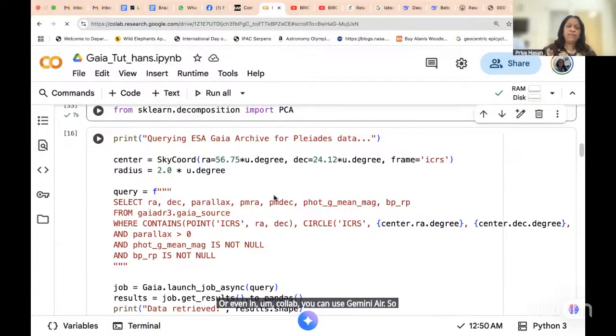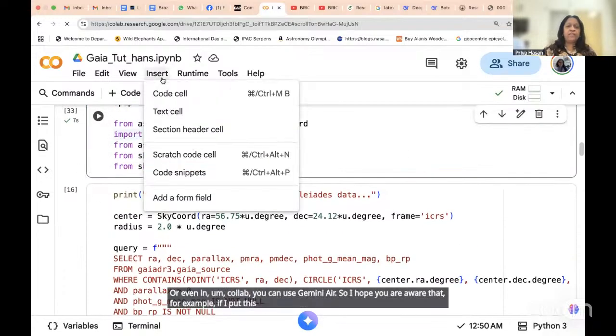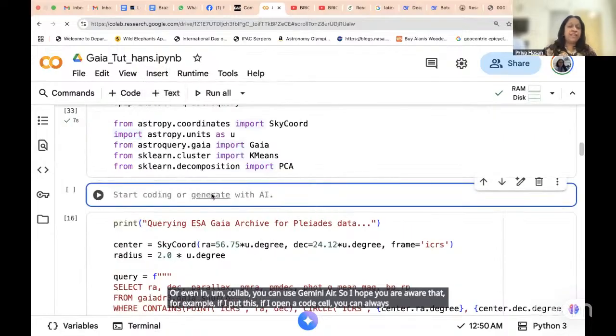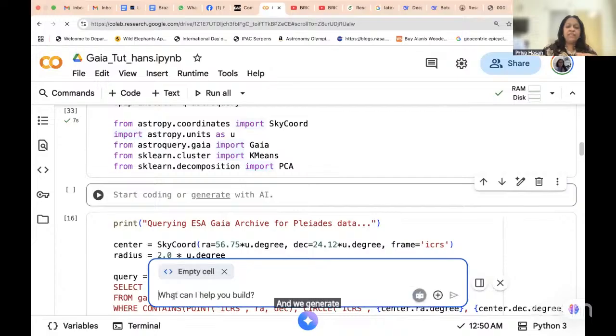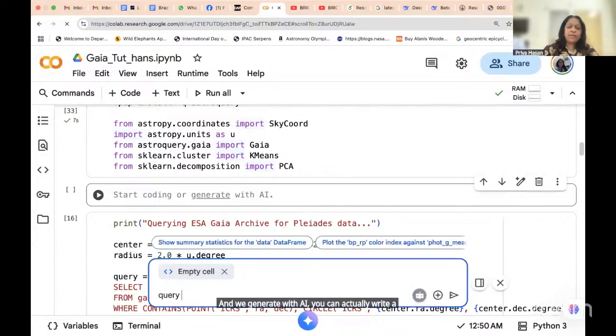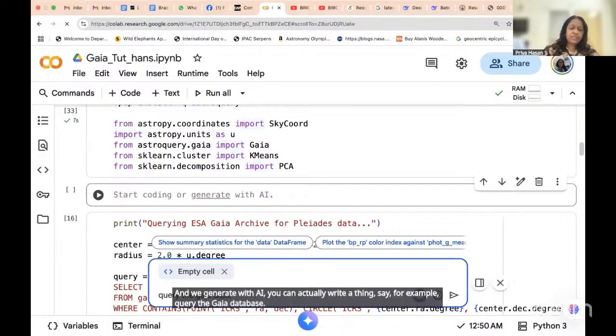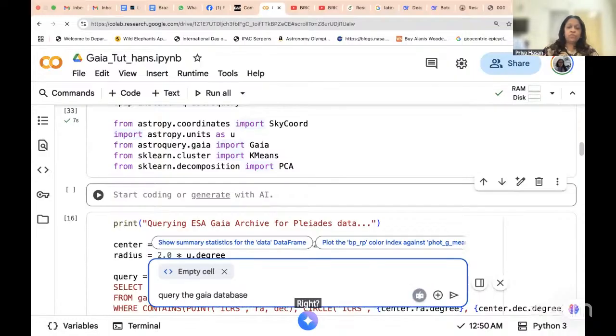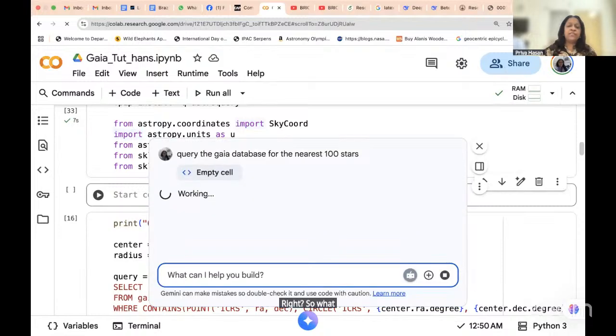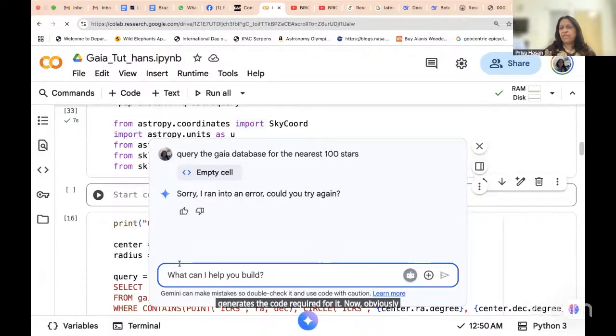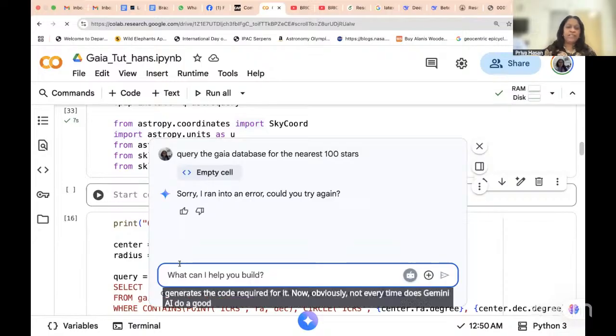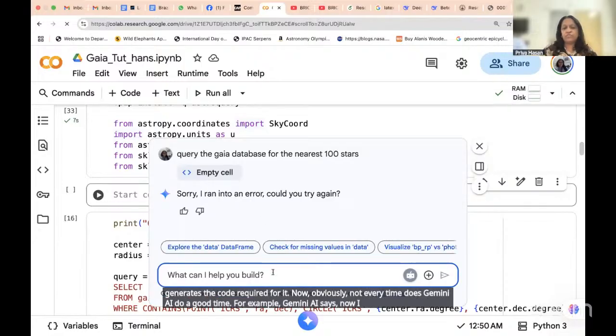So I hope you are aware that, for example, if I open a code cell, you can always say generate with AI, and with generate with AI, you can write, say for example, query the Gaia database for the nearest 100 stars, right? So what Colab is doing is it uses Gemini AI, and Gemini AI generates the code required for it. Now, obviously, not every time does Gemini AI do a good job. For example, Gemini AI says, now I ran into a problem, could you try again?